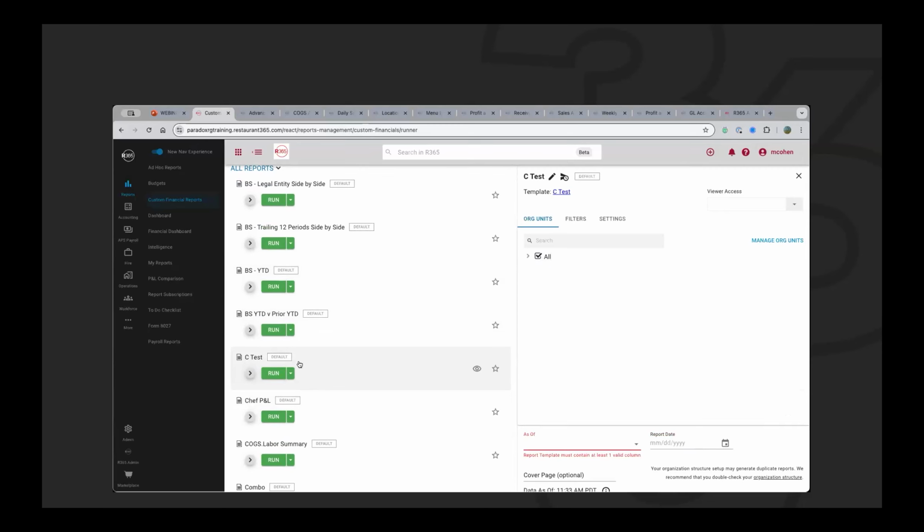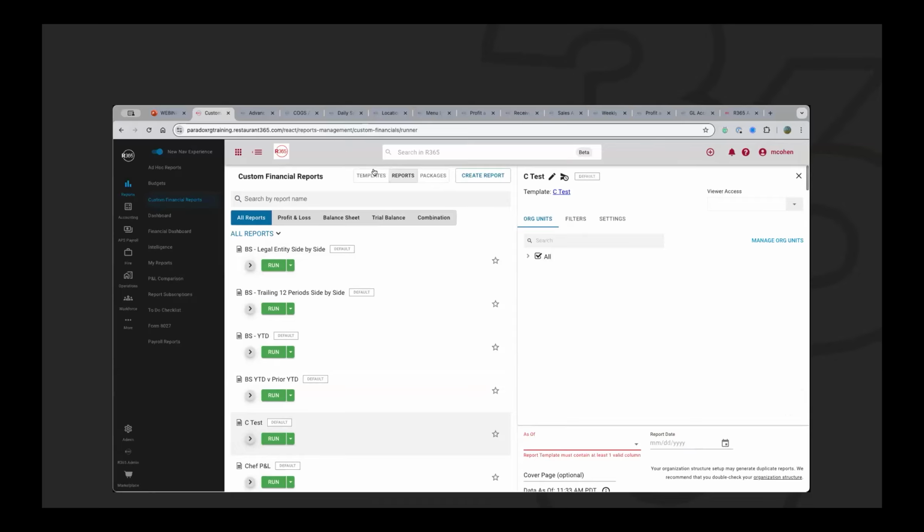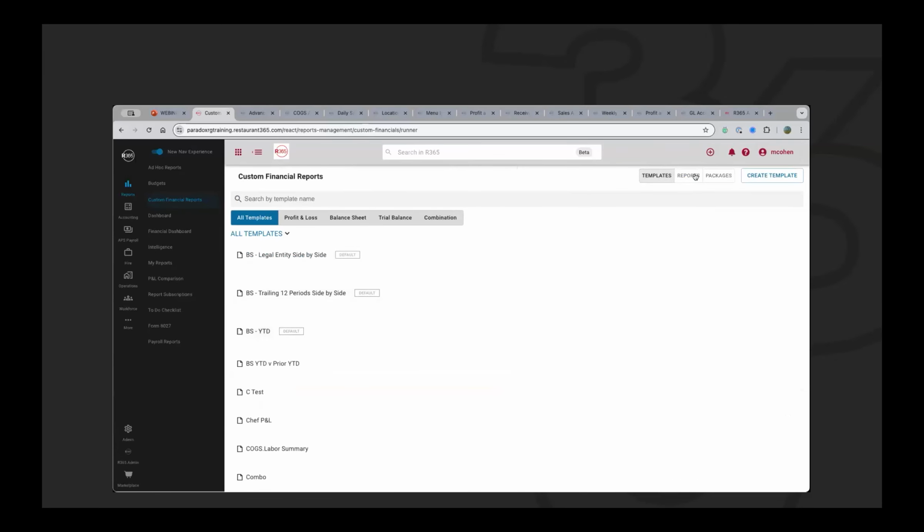And you can see here, this template isn't even complete. It doesn't even have a column on it. I couldn't even run it. So the cleaner you keep your templates page, the cleaner the reports page is going to be. So let's talk about the different kinds of reports we have in here.